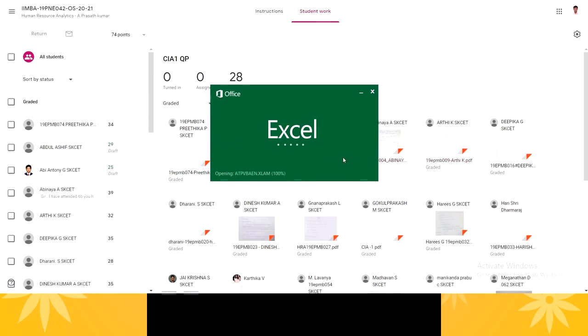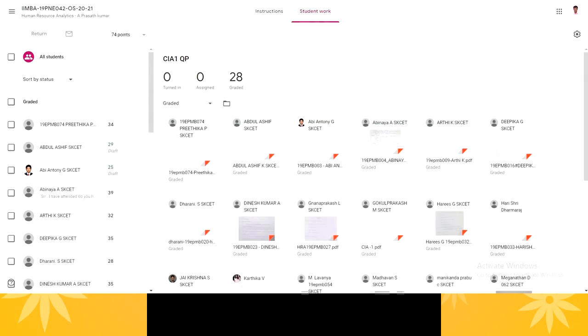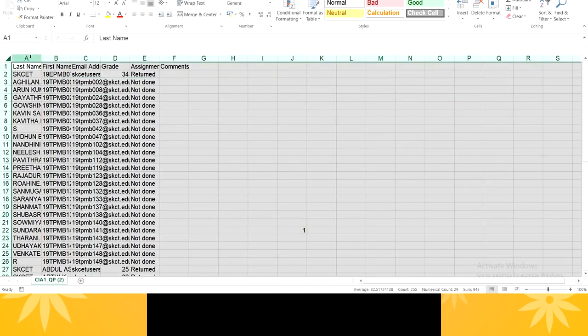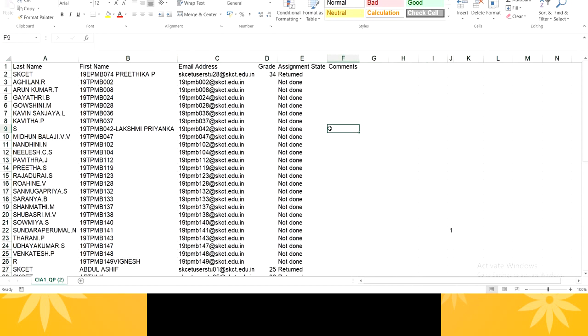It is getting downloaded. What will be downloaded is only the grades or marks that are assigned for this particular assignment or question paper alone. Now you see this, the grade statements are downloaded, so we can expand these columns and check the marks scored by the students.